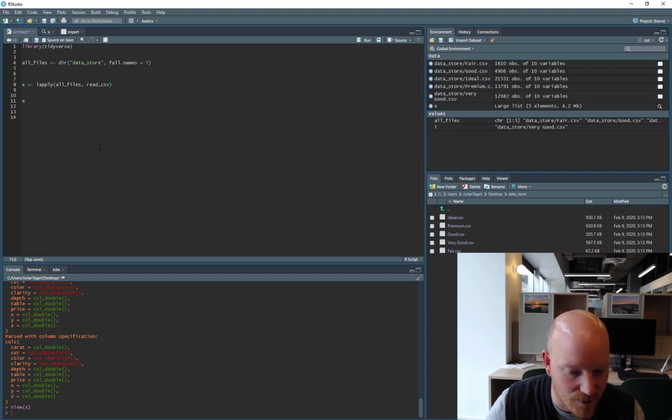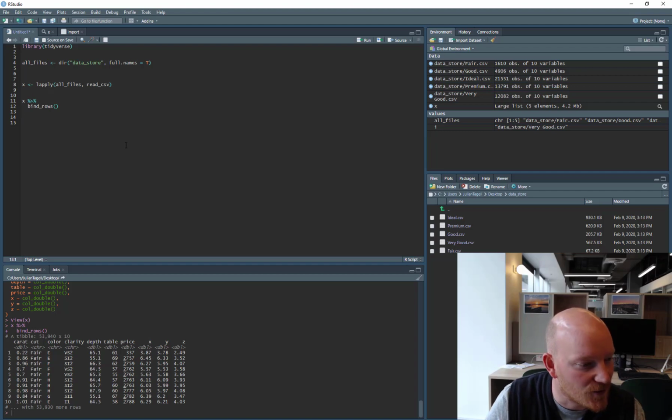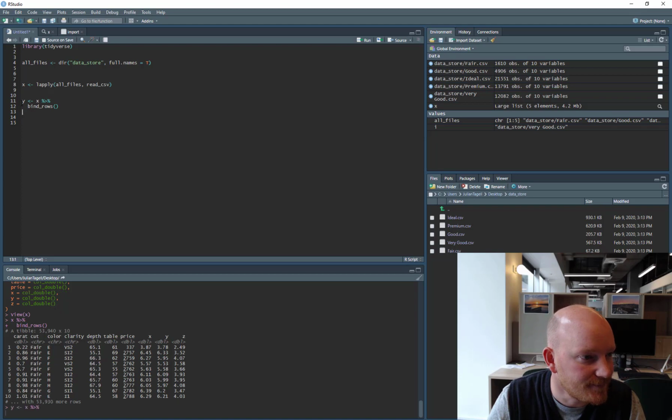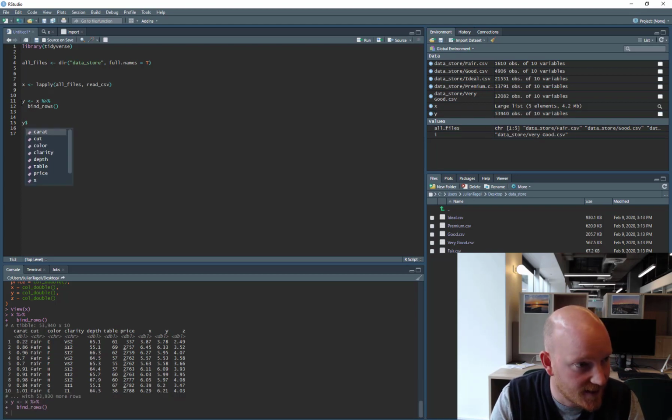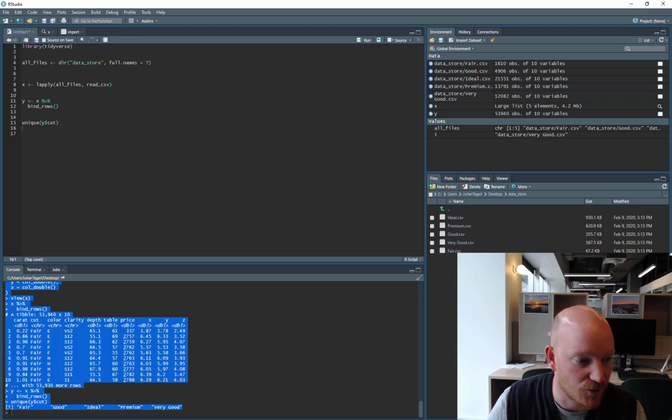And as I mentioned before, lists are a funny thing. I think there's a way, bind rows. Yeah. So bind rows has combined all of those separate items in the list. It's stacked, it's appended them on top of each other. So now if we even just do Y like that, then we can go Y $cut, and then go unique, and we can see that they've all been brought in, which is great.